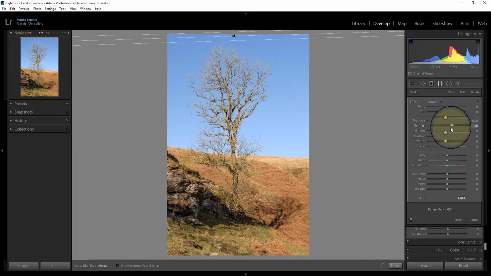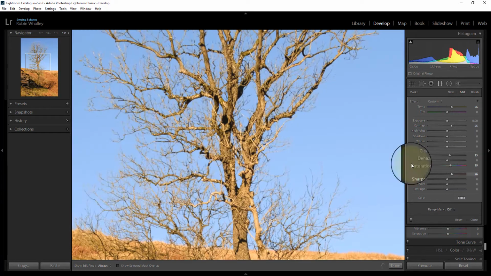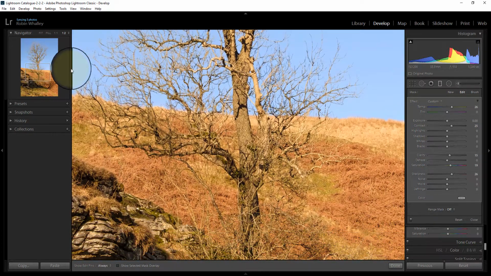We'll increase the contrast. We will add in some clarity. We'll add some saturation and we'll actually warm up the area of the ground and the trees. And I'm also going to boost the sharpness. So I've been able to make very precise adjustments now on the tree and on the ground that really improve that image. So you can see there the effect that that's had.